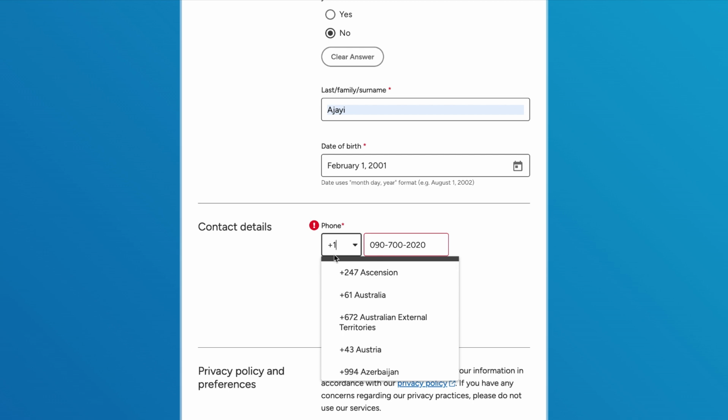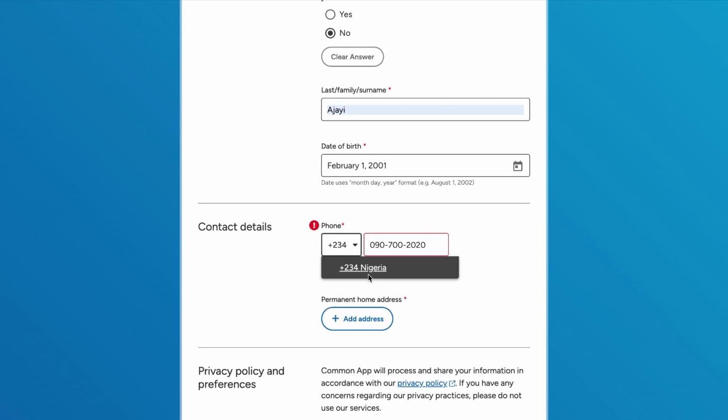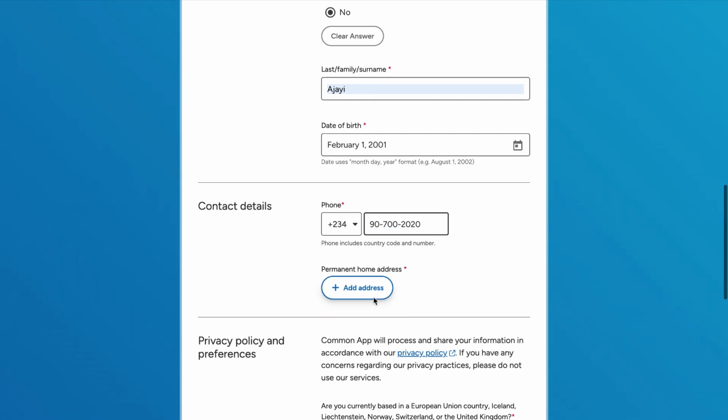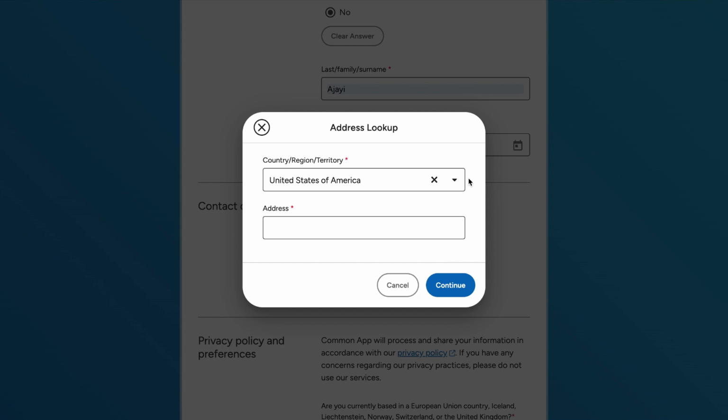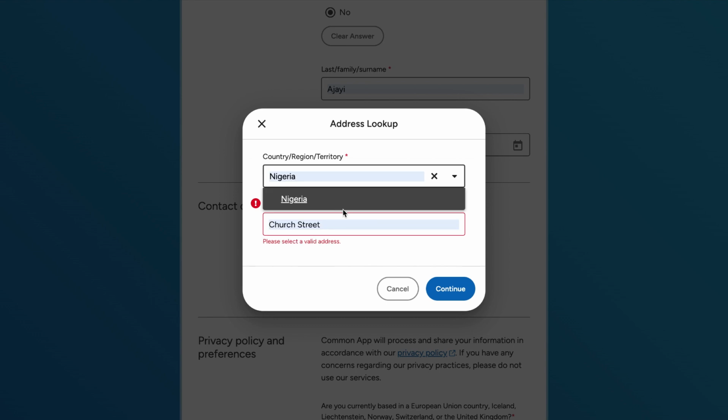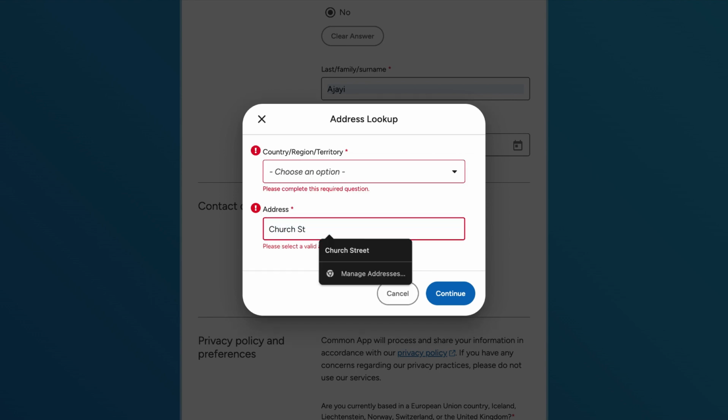And you put your country's phone number. I'm from Nigeria, so I'll put 234. Just ensure that you're putting your country's phone number here. Then you put your permanent address. It depends on where you're coming from. So I choose Nigeria.